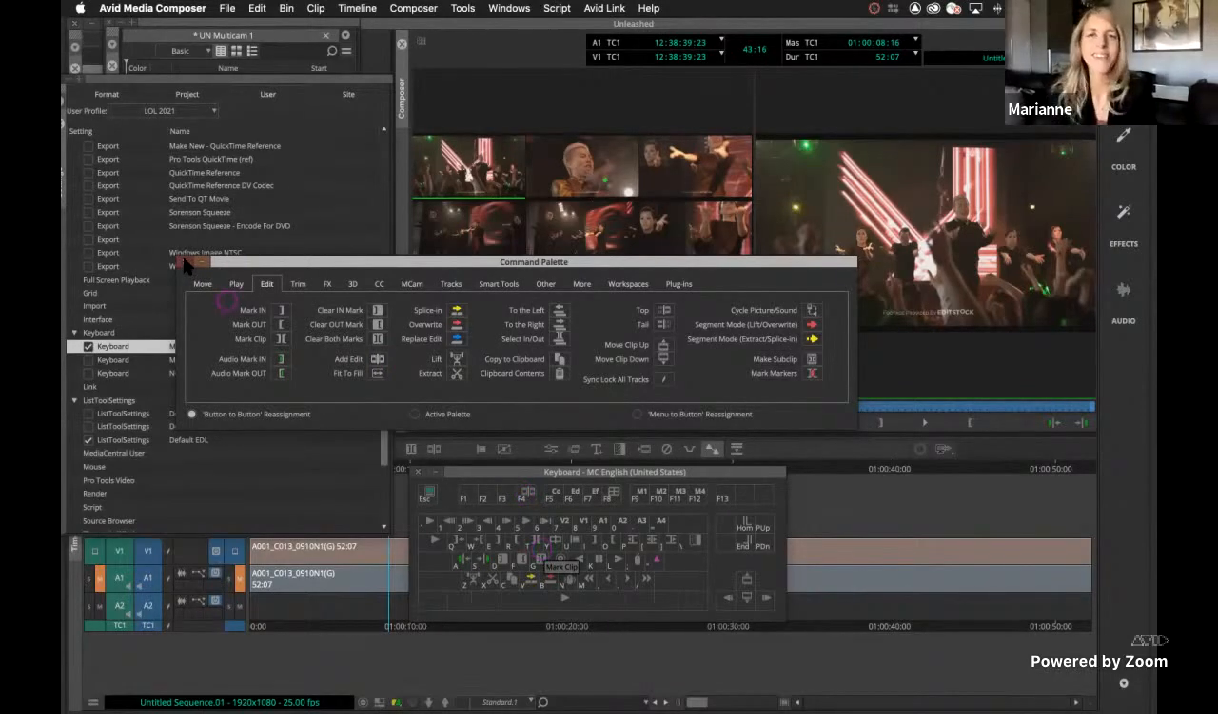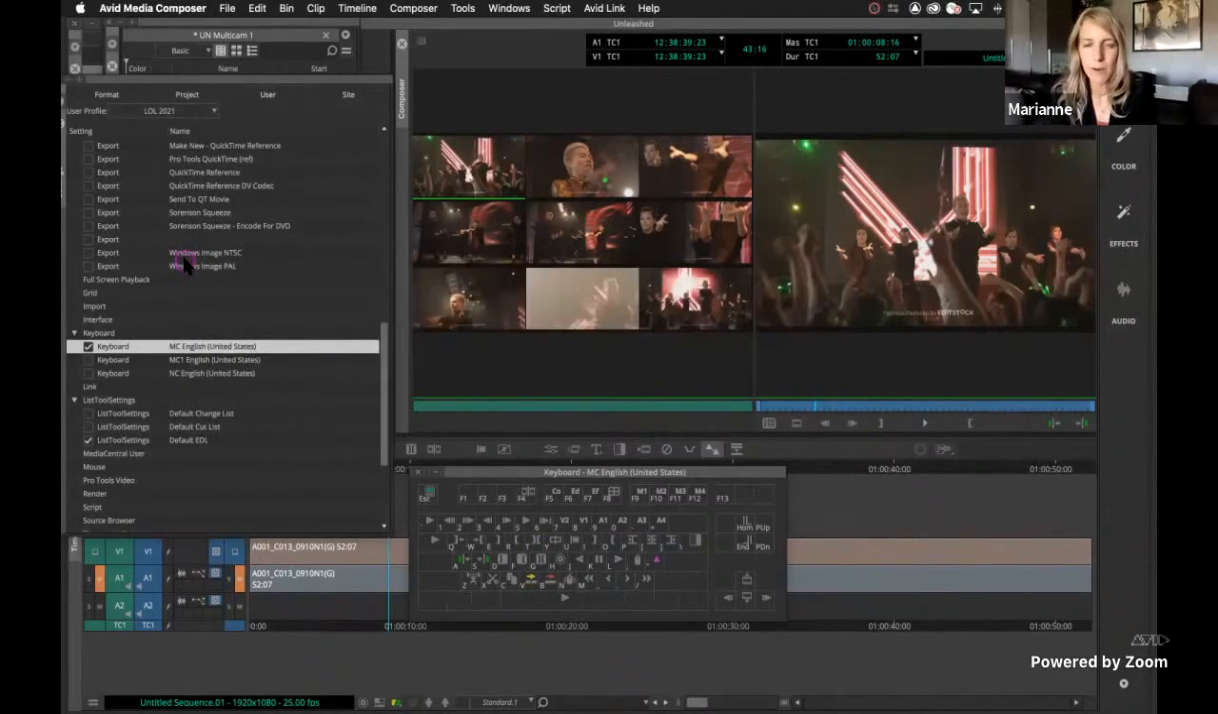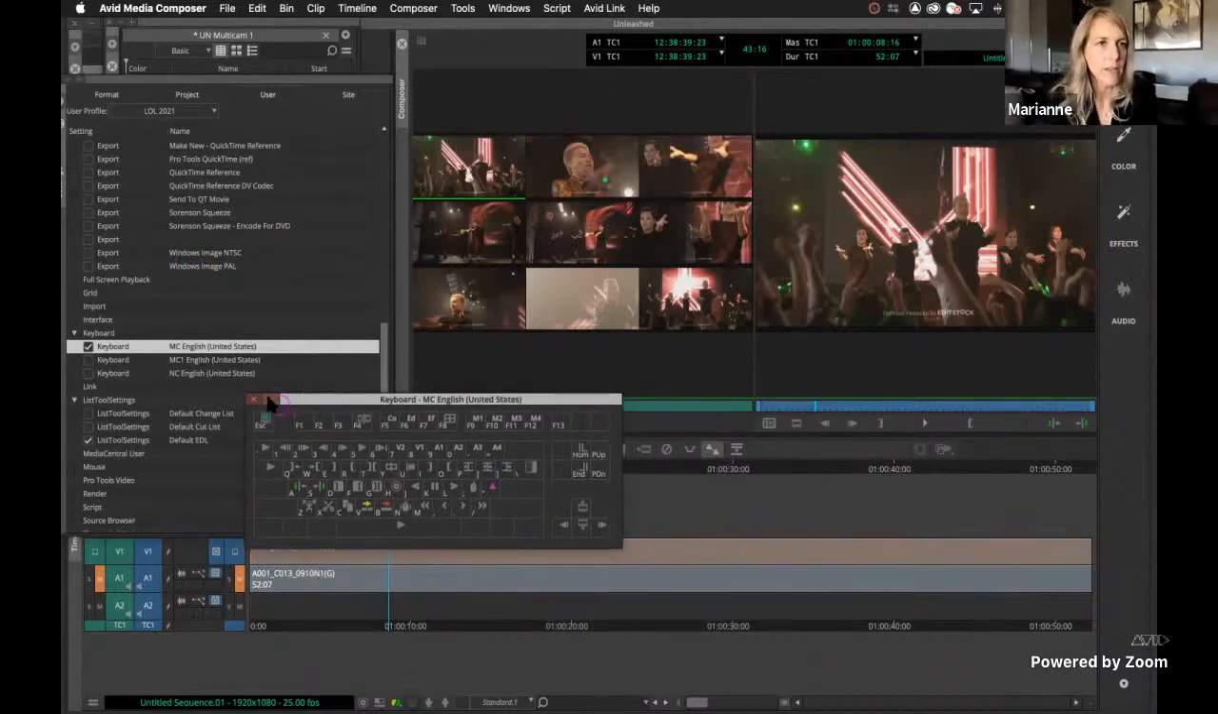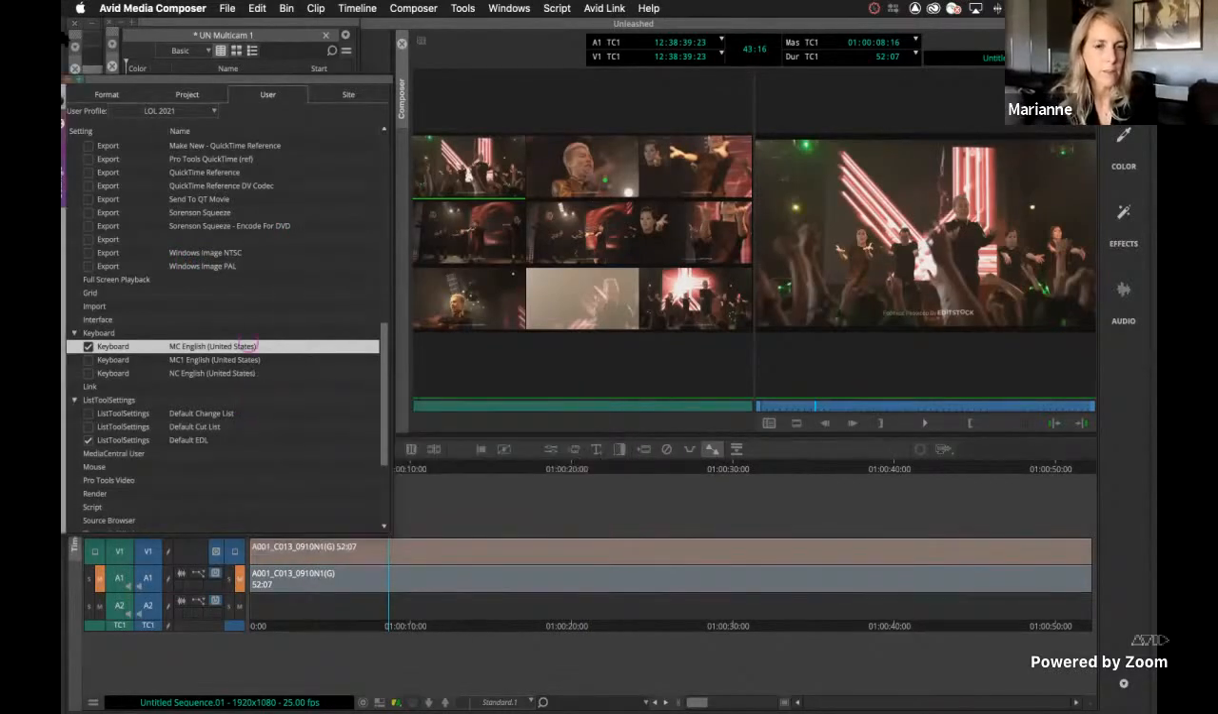As you can see, like everything in Media Composer, there are multiple options for working through Multicam. Okay, so that's my setup. I'll just close out my keyboard for right now, and I'm just going to close out of settings.